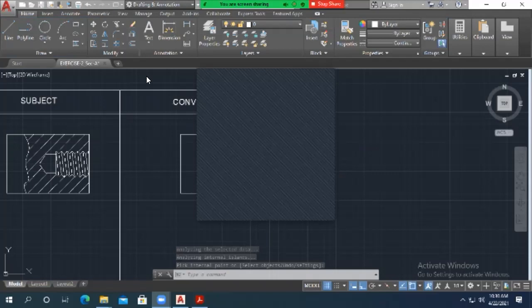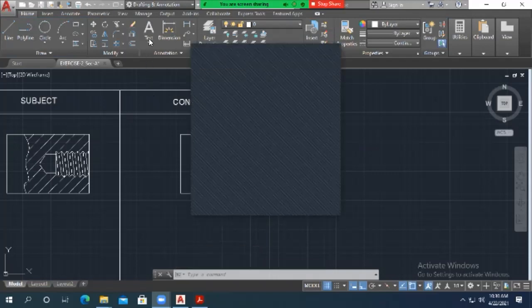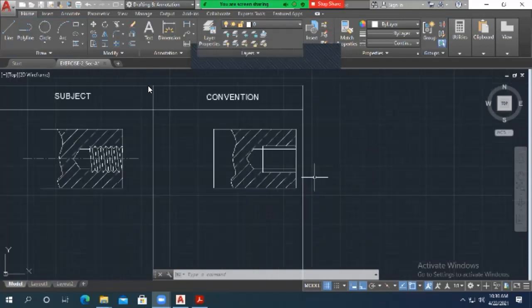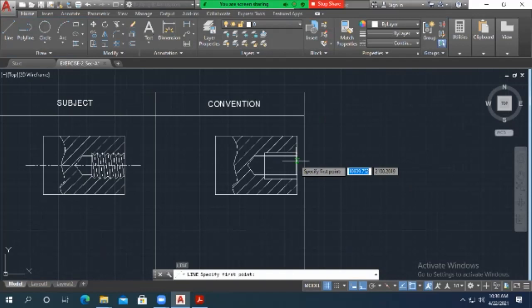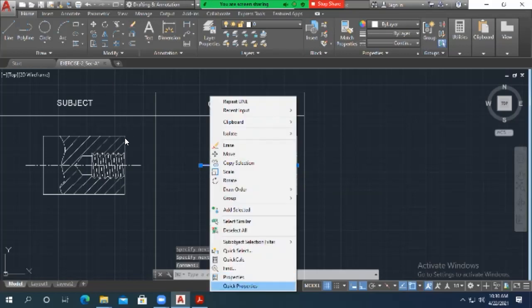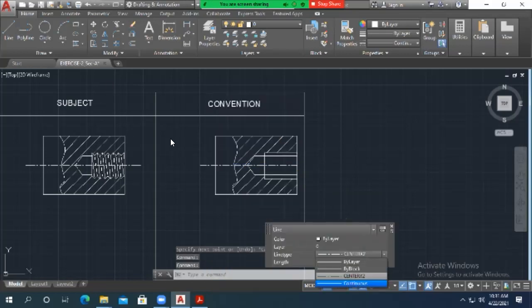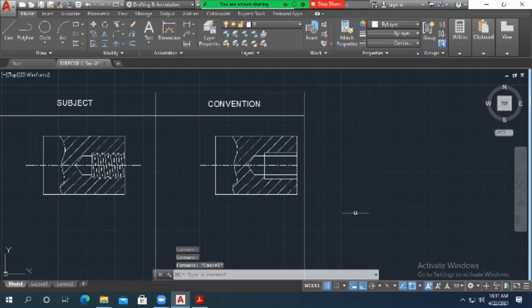Okay, you see, and also center line, L, enter, L, enter, from here until, let's say there, right click, quick properties, center line. Okay, anything else? No. Someone is asking, once explain drawing threads.